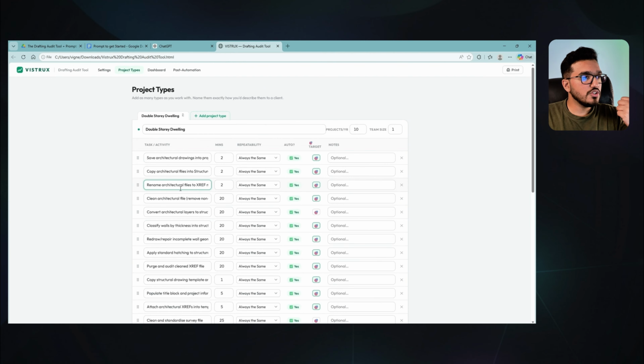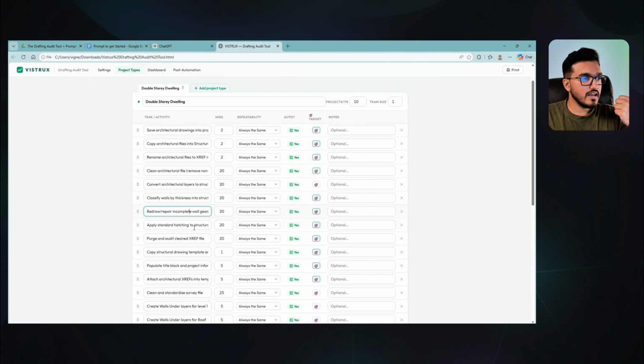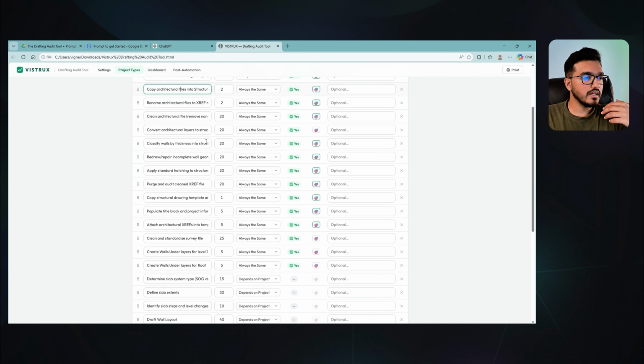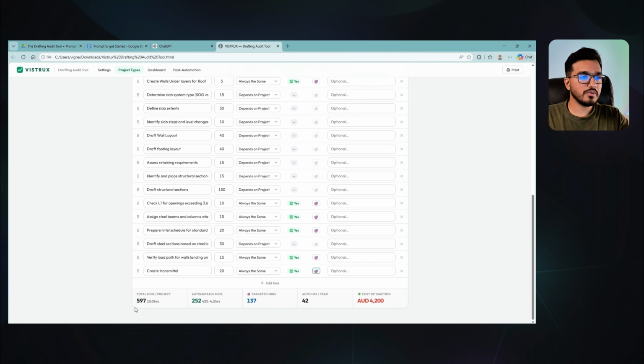Okay. Next thing is you copy and paste all the tasks and activities in. After that, you go in and put some sort of a time that you think it takes to do that activity. So saving the architecture drawings into projects, copying the architecture files into structural. Even if it's a minute, sometimes activities do come up that way. But if you want to put in a minute, you can put in a minute as well. So you go all the way down, then you will have the total minutes for a project.